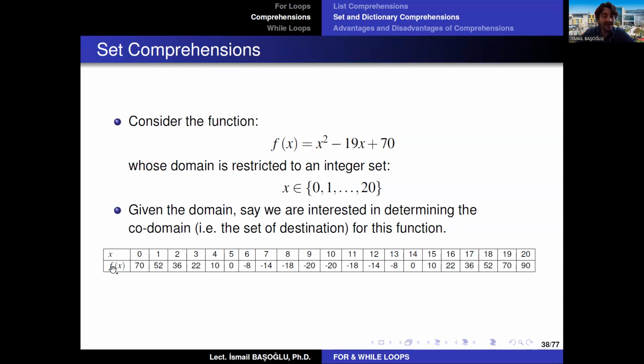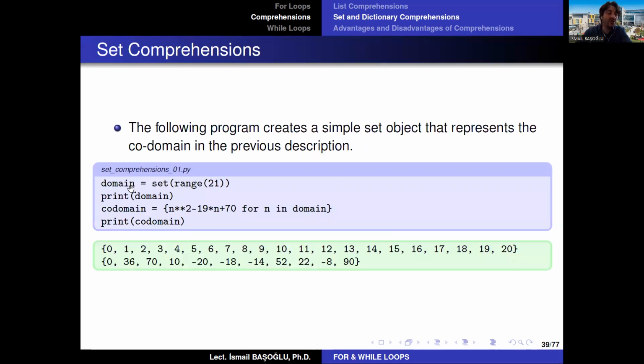Now I can create the codomain with a list comprehension easily. However, I do not want to get the output list. I want to get the set that represents the codomain of this function. So I will use what? I will use set comprehension here. Please check. I say my domain is a set that is obtained by the transformation of a range object that starts from 0 and terminates with 21. So basically, this set contains integers from 0 to 20.